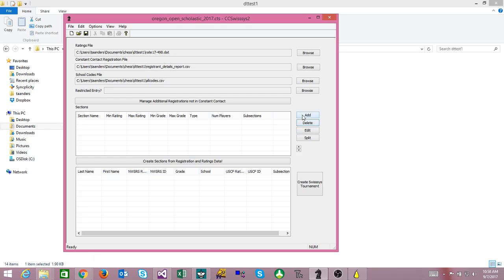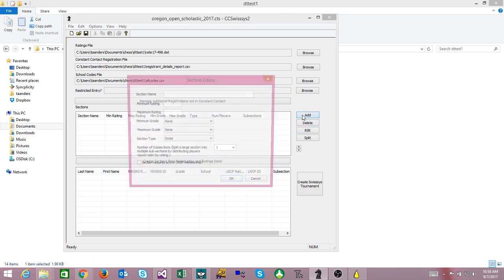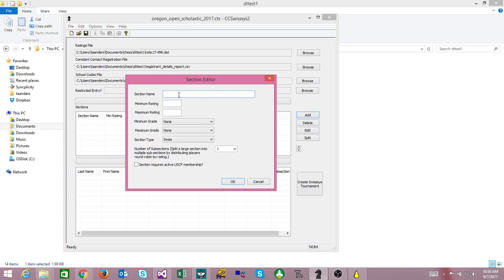Now, let's say that we had pre-advertised that we were going to have a 1200 section, an open section. So we can call this the open section. The minimum rating is 1200. If there's no maximum rating, you can just leave it blank. Here, if there was some grade restriction, you could put those in, minimum and maximum grades. Usually you'll do a Swiss, but if you wanted to do a round robin section, you could select that here, and that gets propagated into CCSwissSys.